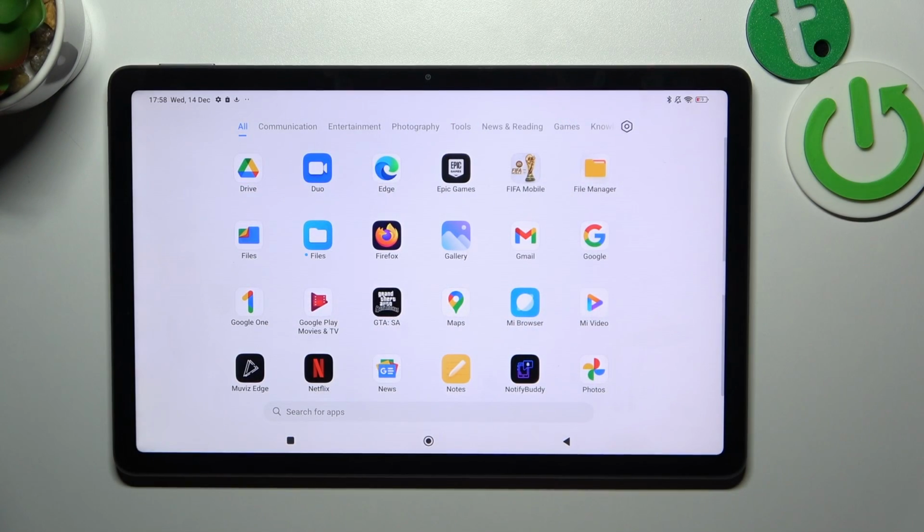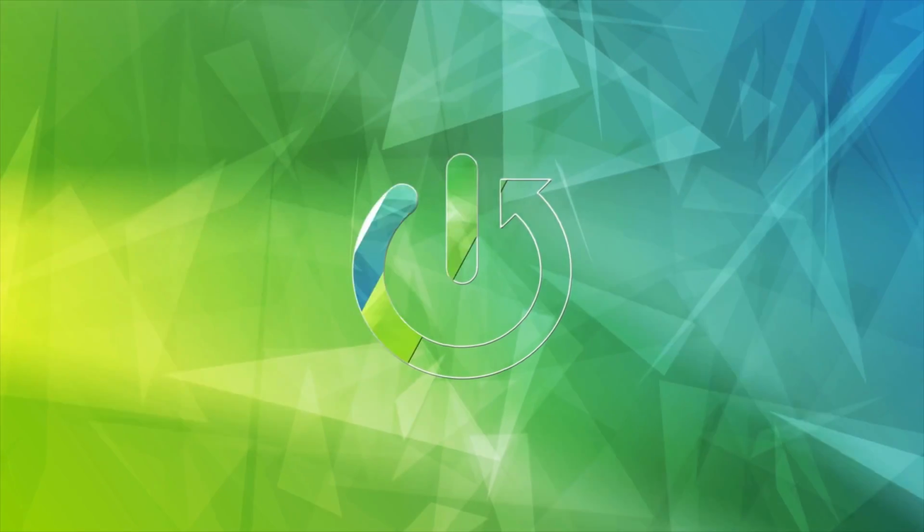Hello, in front of me I've got Xiaomi Redmi Pad. In this video I'll show you how to connect a pendrive to your tablet.